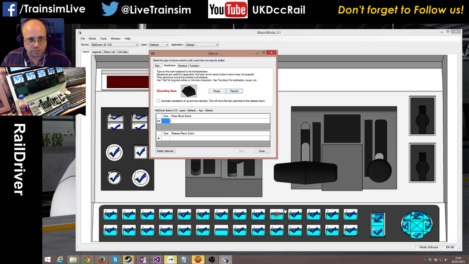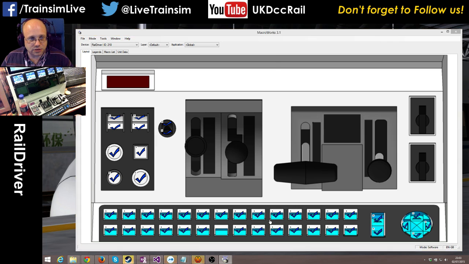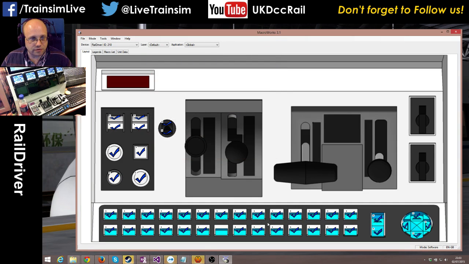So for example, this key hasn't got anything on it. If I want, say, this to do the page down key for PZB, I click that, I click record, and I do a page down key. That's it. That button is now mapped to do the page down key for PZB. So you can set all of these buttons up to do whatever you like.